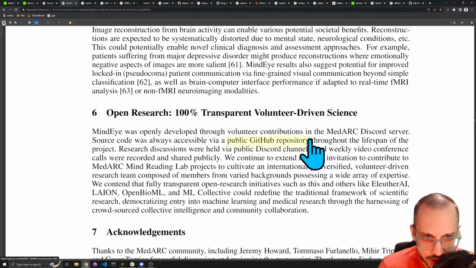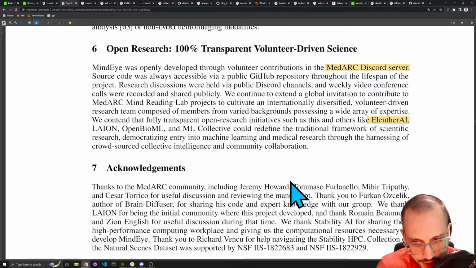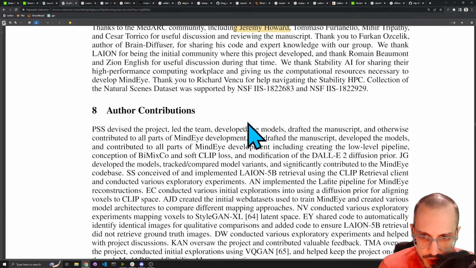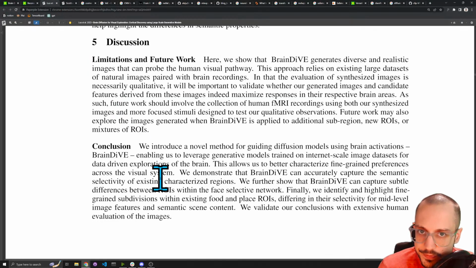Open developed through volunteer contributions in the MedArc Discord server. Source code is accessible via public GitHub. We continue to extend global invitation to the Mind Reading Lab project. Okay, so this is where the EleutherAI and Stability AI comes from. We saw those at the beginning of the paper. Oh, I didn't realize Jeremy Howard is part of the MedArc community. That's kind of cool. And then this is what all the people actually did. Cool. What about this one?